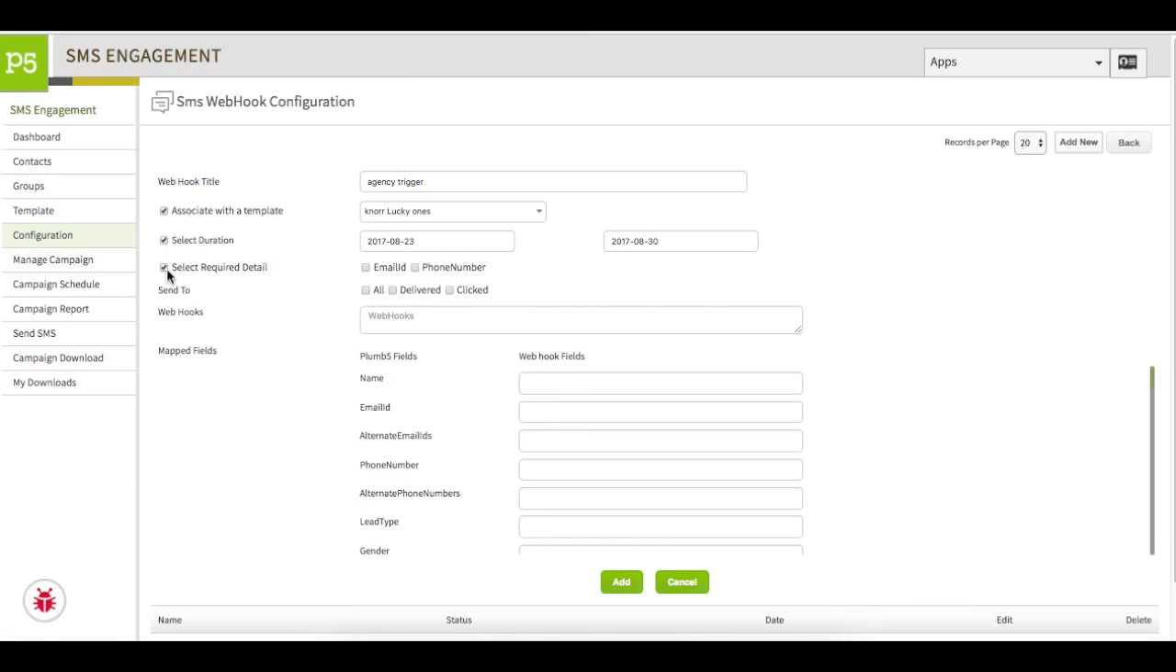Finally, we select the option Send To. Here you decide whether you would want the webhook to fire for all delivered, or for all clicked responses. In this case I have selected for all clicked.